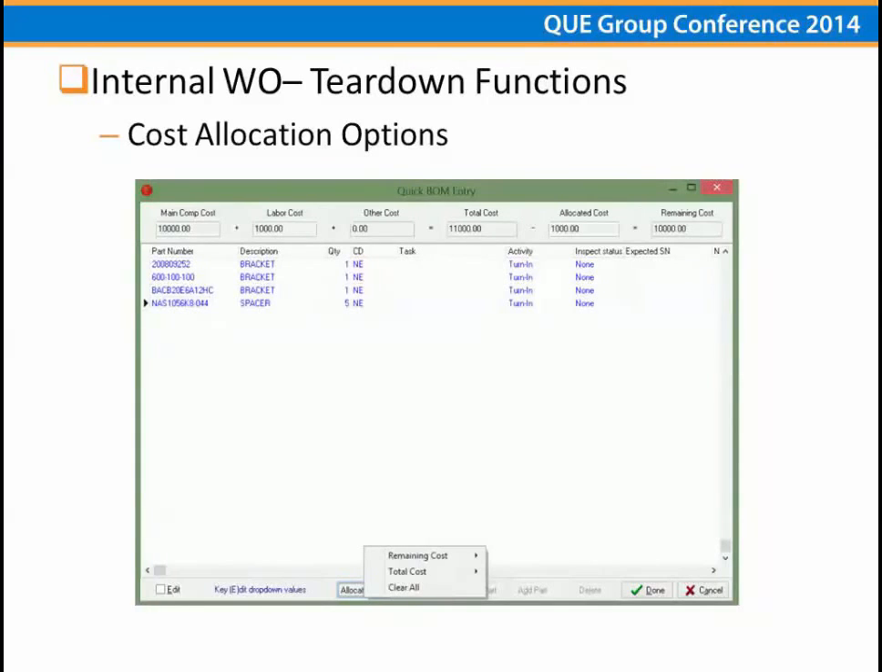So it will remove the cost. Physically, the main component's been torn down, and it will, again, adjust the stock line out of the system for that main component record.